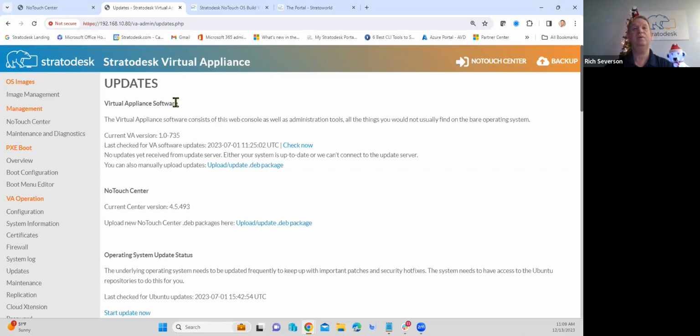The first one, and I tell people, what you want to do is check this periodically, and you want to do these in order if you have multiple places where they're out of date. So the first thing you want to do is start with the virtual appliance software. If you think about it, effectively the NoTouch Center VA, or the OVA file, has an underlying Ubuntu operating system, which is this one here. Then there's the virtual appliance container that runs the application, and then the application is NoTouch Center itself, okay?